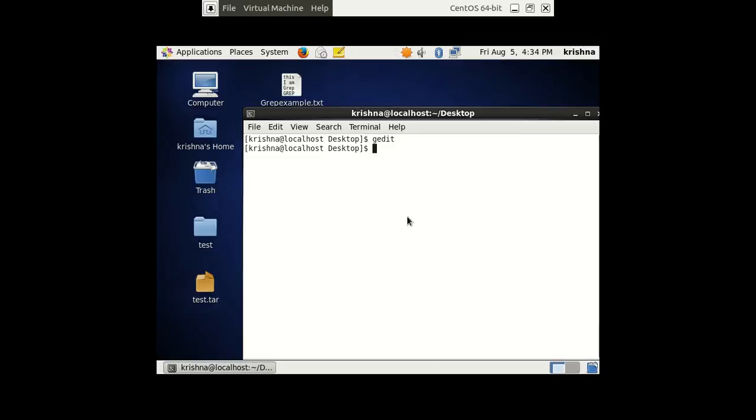Now what is grep? Let's see. Grep is a very easy command, and almost every day you are going to use this grep command in your daily life. The syntax is very easy. Type grep, then the string or word which you want to search, and the file name. This is how it works. What is the file name? The file name is grep example.